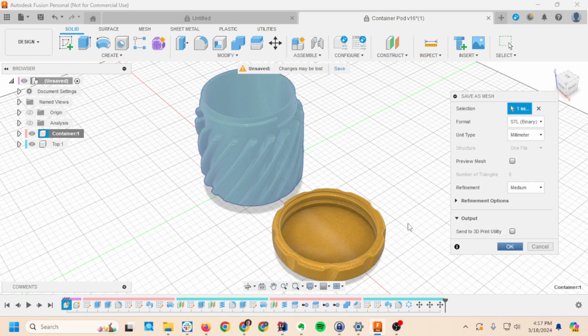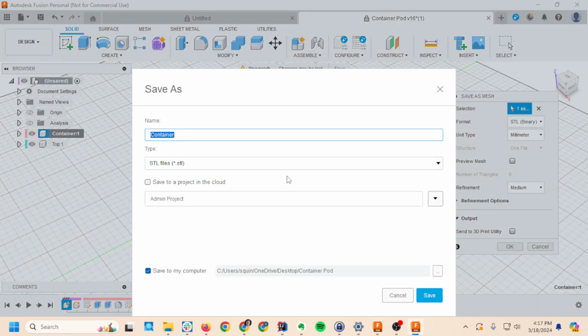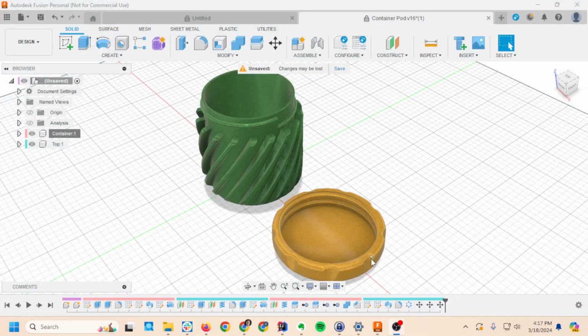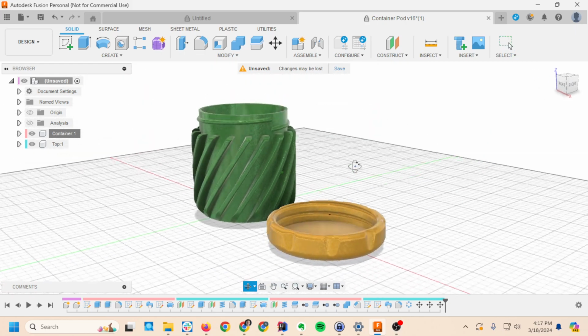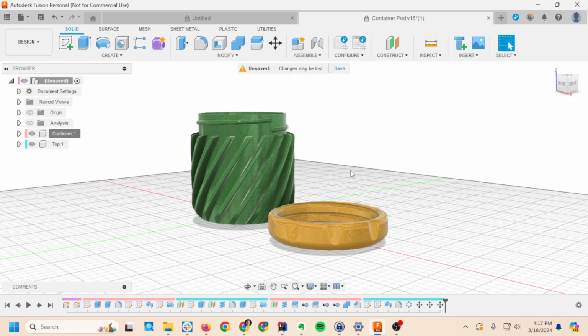Click OK to save that to your computer in whatever name you want to call it, and that will then give you the STL file that you can import into your slicer and print your customized version of the container pod. I hope that helps, and enjoy printing your own version of the pod.